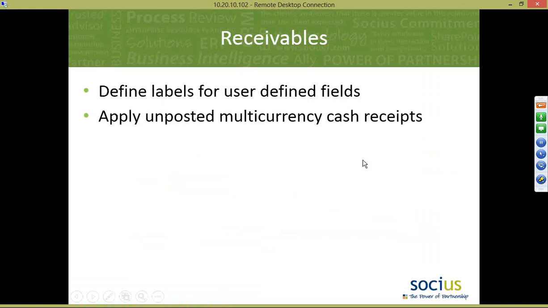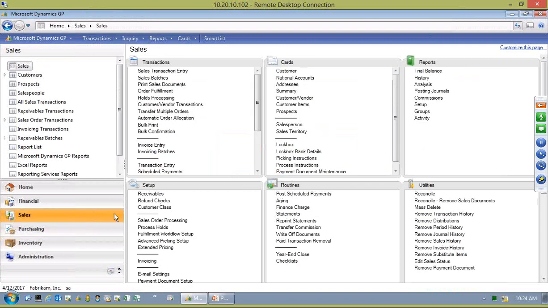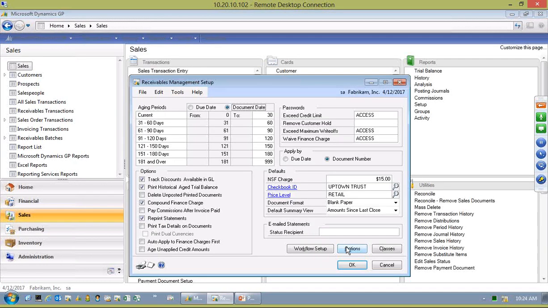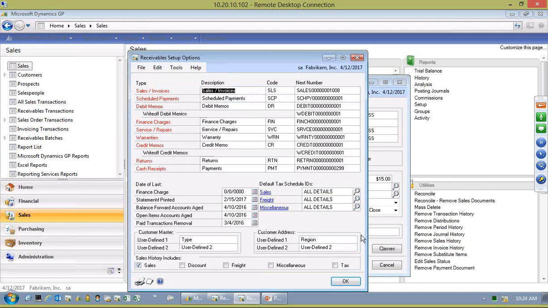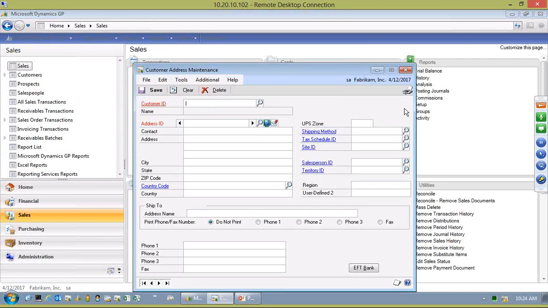So a couple of things in receivables here. The first one is, let's go into our sales area page here. And if we go into our receivable setup, under options, in my customer address now, I can actually, there were always 2 user-defined fields, but now I can label those fields. So in mine, I've called mine region. And so if I look at any of my customer addresses, you'll see that instead of saying user-defined one, it now says region.